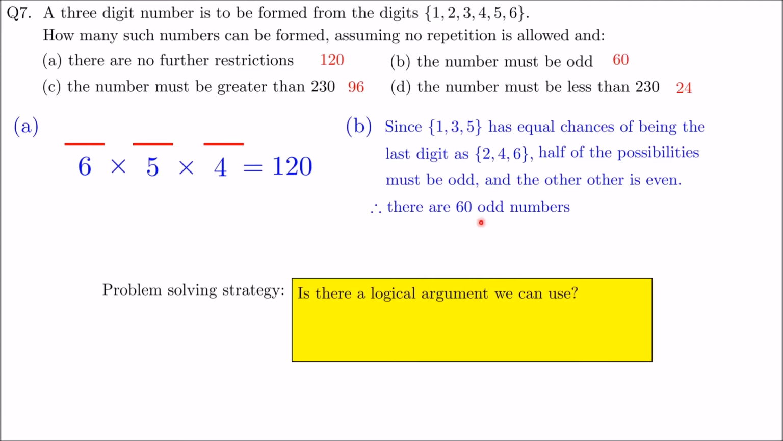So this demonstrates another problem-solving strategy that we can use: you can search for a logical argument that we can use to just get at the answer.